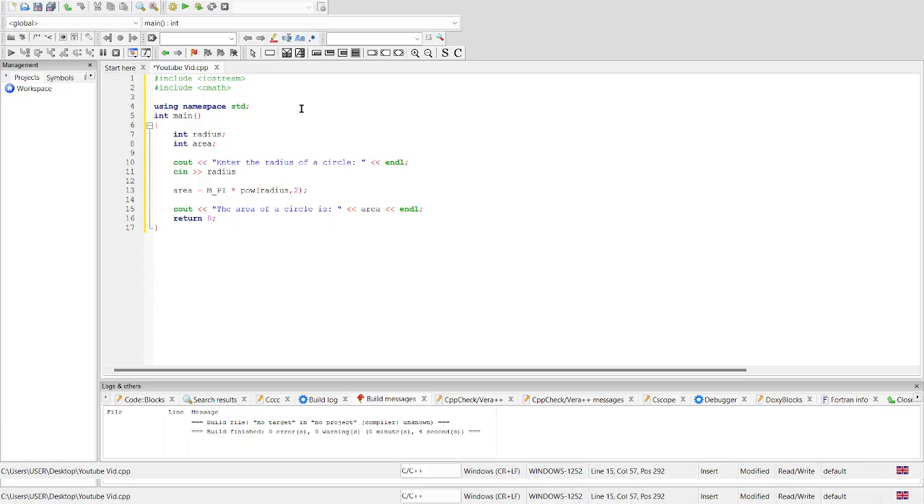So now let us check if what we have written is correct. Yes, we didn't add a semicolon over here, so let's try again. Now it is telling us to enter the radius of the circle. Let's say the radius of the circle is 25. So it is telling us that the area of the circle is 1963. This is how to find the area of a circle using C++. Thank you.